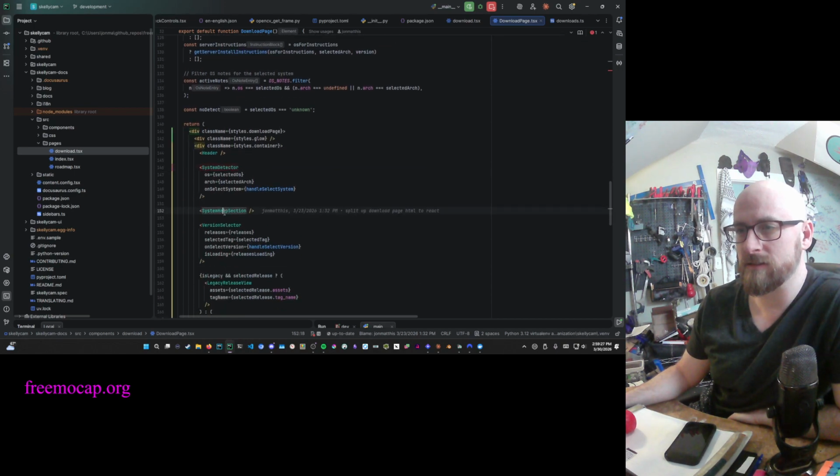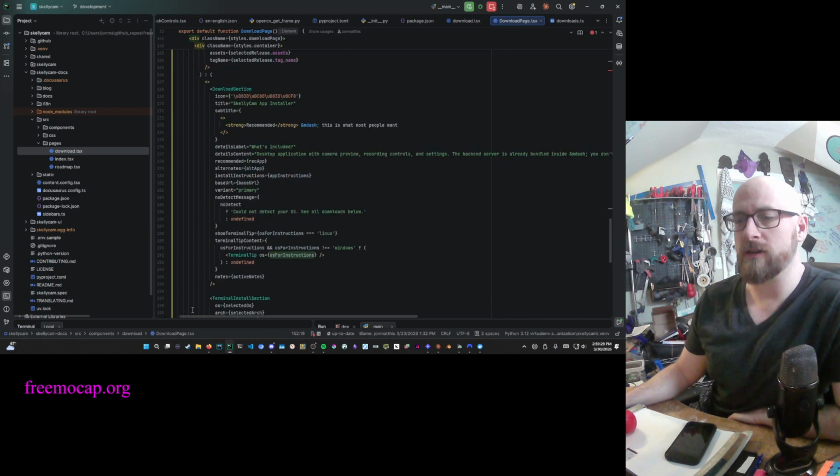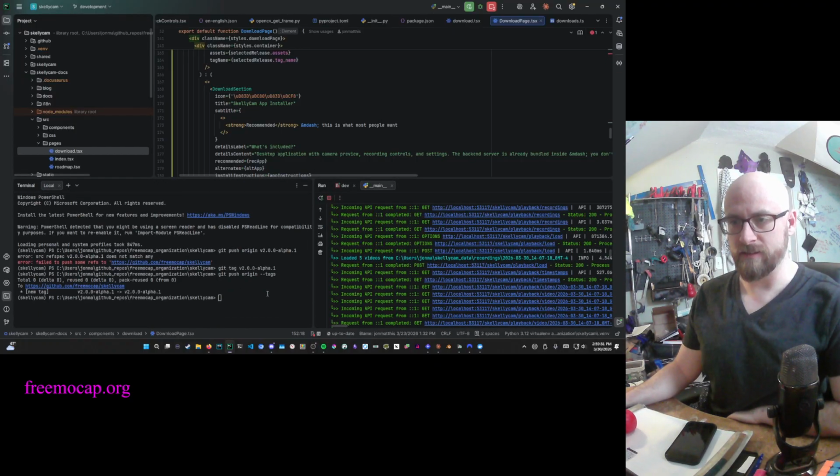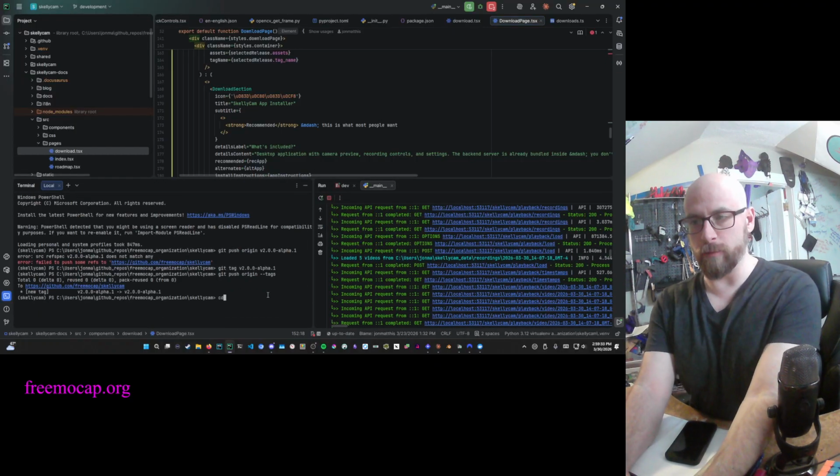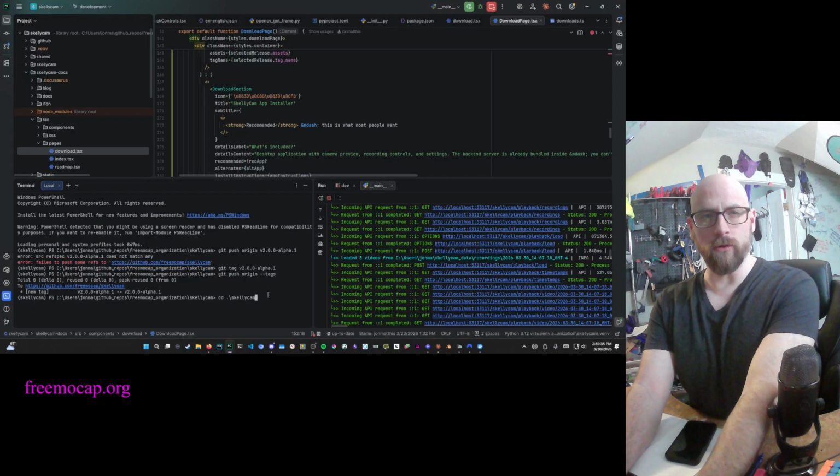System detector, system helper. Let me check if this is broken in the way that I remember it being broken. But having issues with localhost.